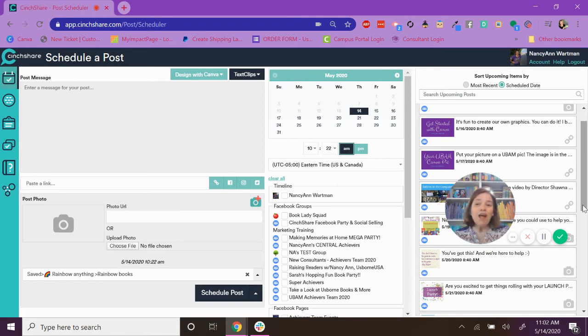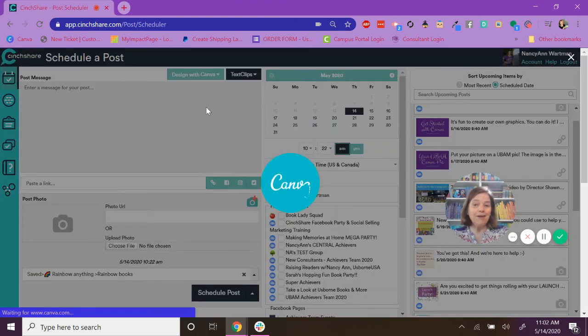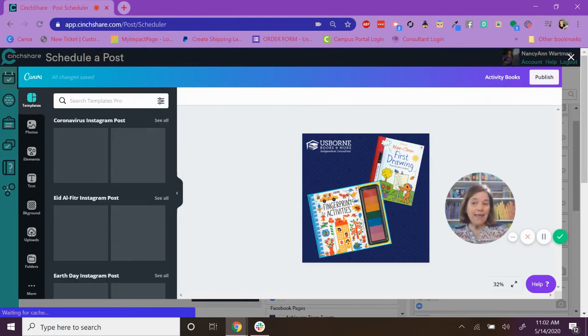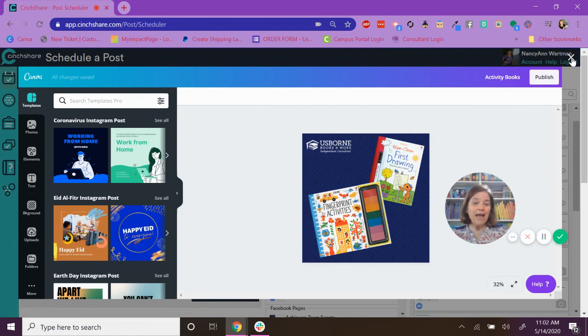These images are not there when you go to Canva into your account, but when you go back in here, your image will be there so you can edit it again. So if you go back in using Design with Canva, your image is there. Okay, I hope this helps.